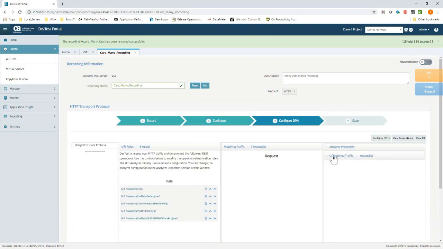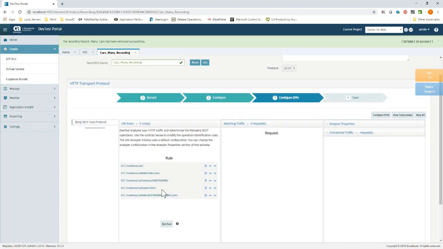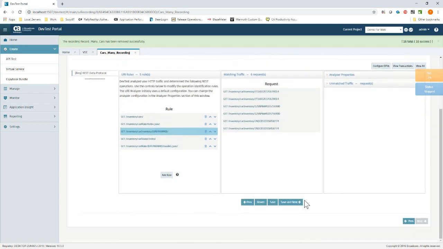And here's our rules. We have no unmatched, so we're good. All right. Now you'll see later how we're going to parameterize these. Actually, this one's already parameterized right there, but we're going to talk about that in the next video, just because we're going to do more of these. And now let's go ahead and save and continue.